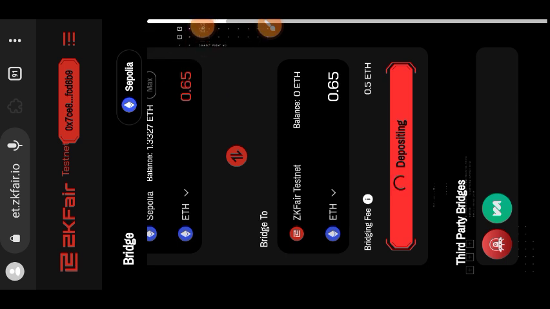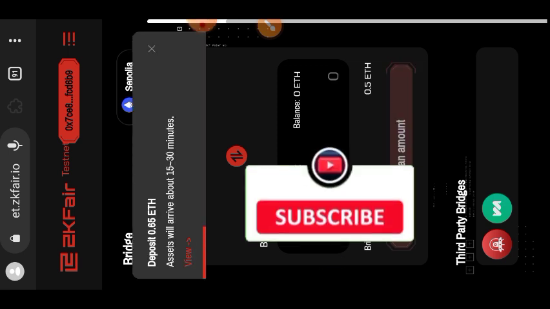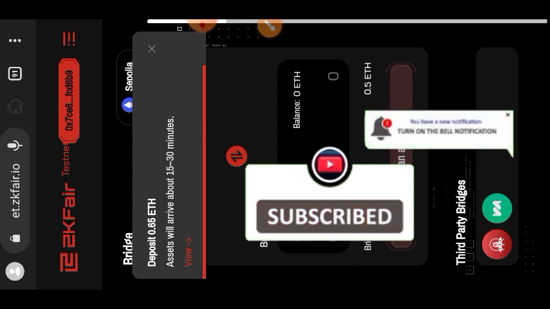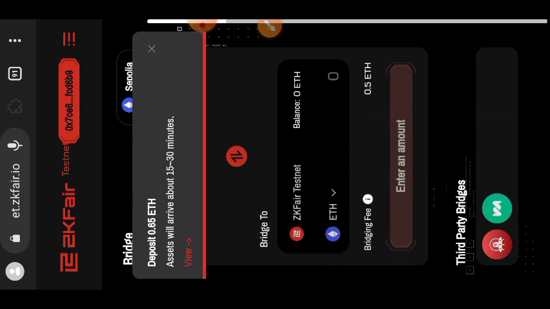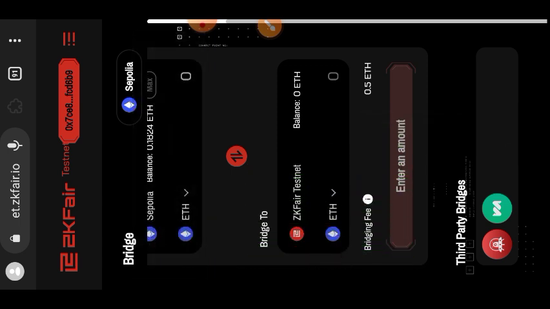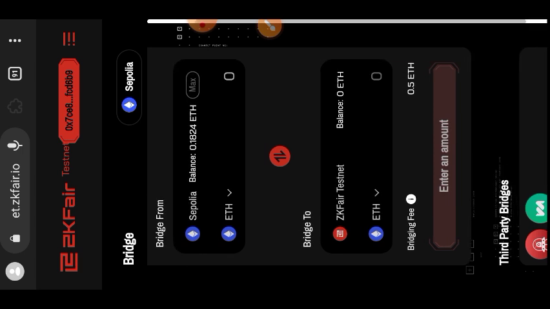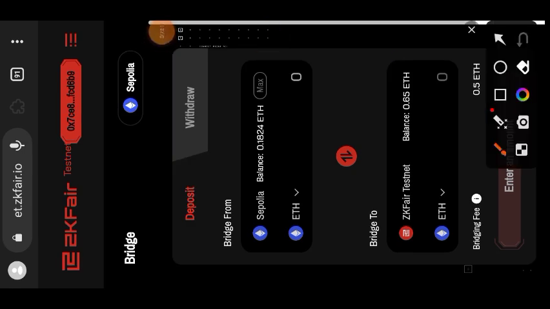While the transaction is being processed on the blockchain, it will take about 20 to 30 minutes for the transaction to be completed. So I am back after 30 minutes, and then my ETH have been deposited successfully on ZKFair. You can see my balance here.